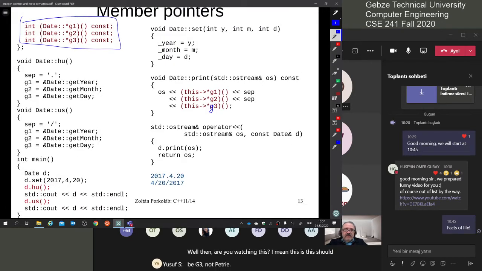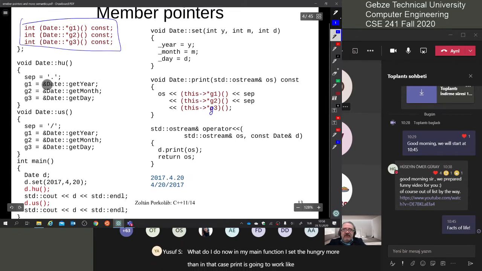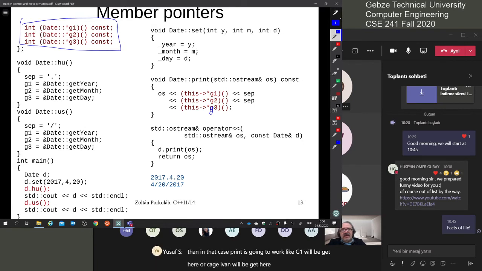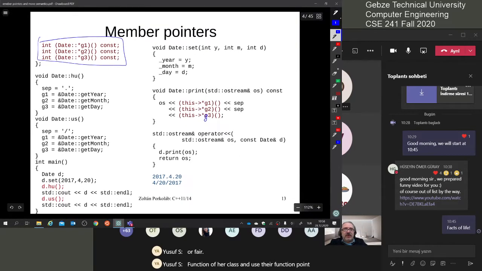So what do I do now in my main function? I set the Hungary mode, and in that case, print is going to work like this: G1 will be get year, G2 will be get month, and G3 will be get day. So it's like function pointers, but we are talking about the functions of a class. We take the address of a function of a class and use it as a function pointer. So these are member pointers, two things.